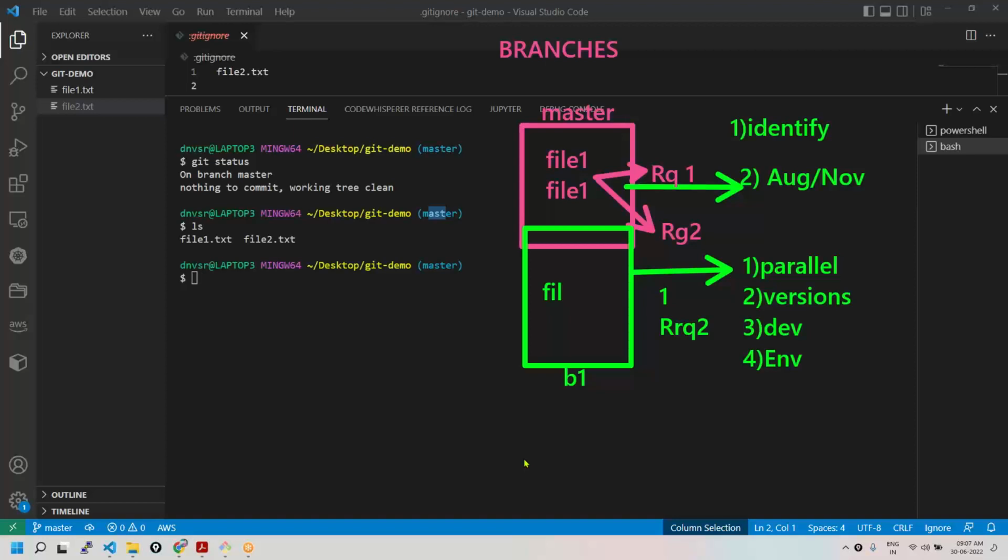Generally, we create branches for all these purposes. Also, there is something else: maybe you want to do some bug fixing very quickly. Rather than messing up the current branch, you may create a separate branch for the fix and push it to remote. Right? So that is another reason.